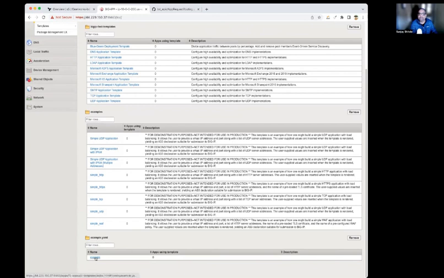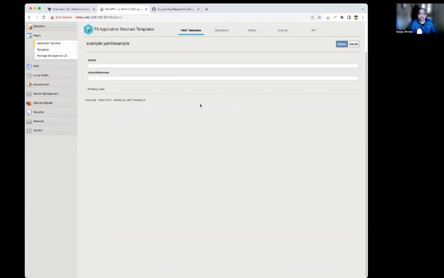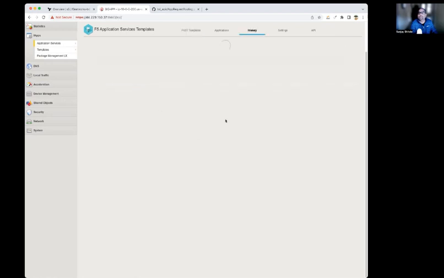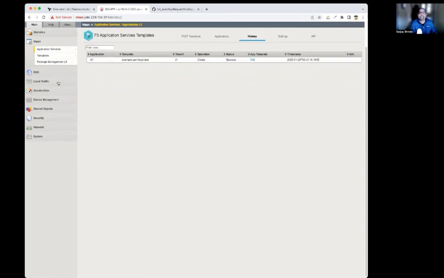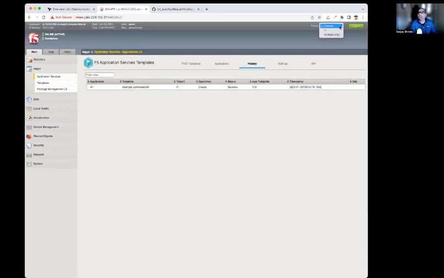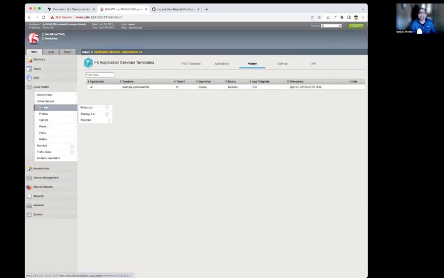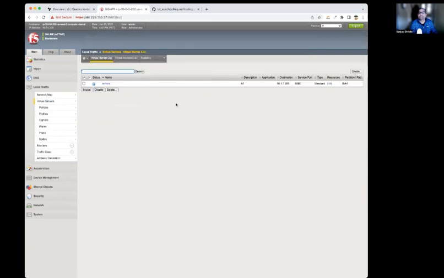If I click on this template, we templatized only two parameters. One is the tenant and the other is the virtual address. So I'm going to give the tenant name and the virtual address, and then deploy. This should deploy my template. You can see that the create is a success. Then I can go to my partition, go to the virtual server, and you can see that my application is rendered.